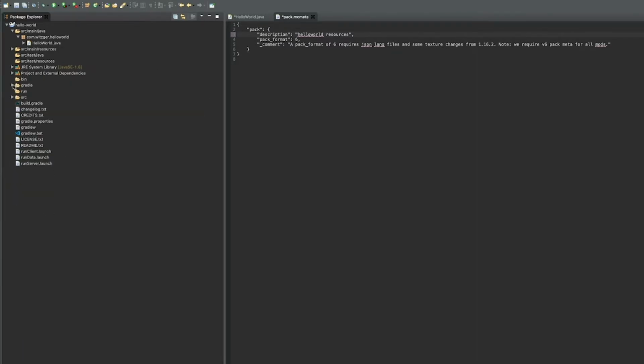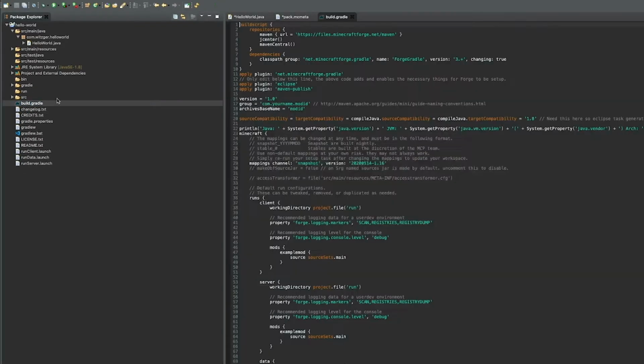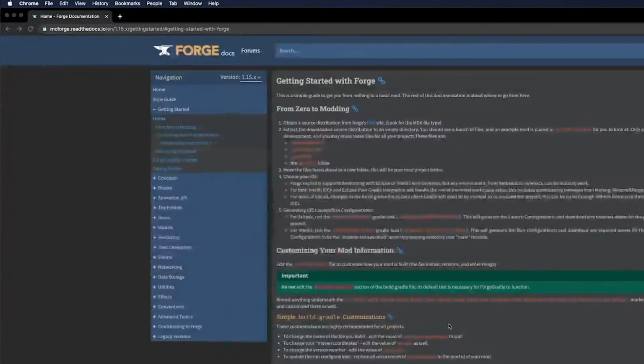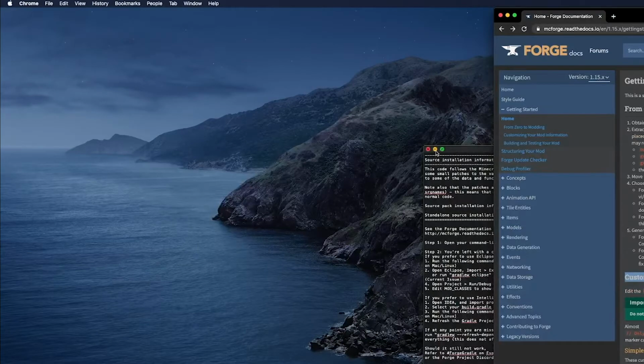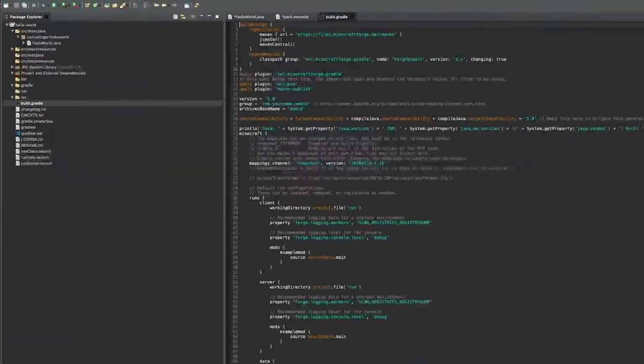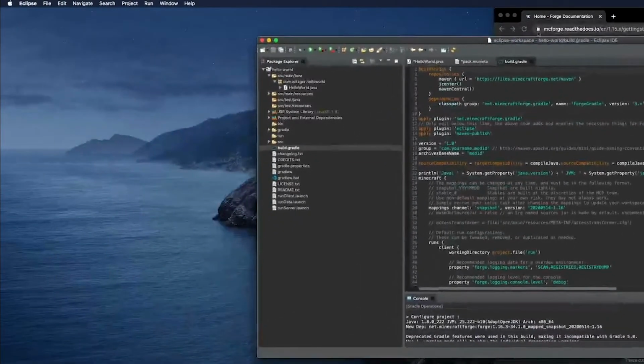Okay, we don't need anything under there. We do need to go to our Gradle build. Now, in terms of actually following this documentation, we've gone through step 1, step 2. We've moved the files to a new folder. We chose our IDE, and then we generated the configurations using this Gen Eclipse. Now we're in the second part of customizing your mod information. So that's where we're at now in terms of the build Gradle. I'm going to leave this up because it gives me a guide to follow as well.